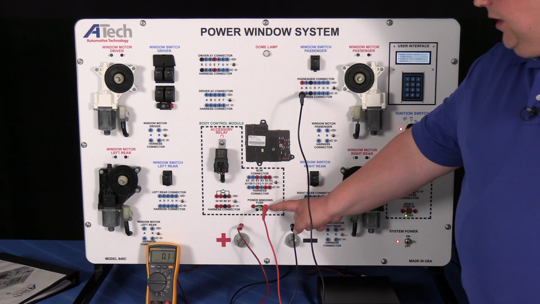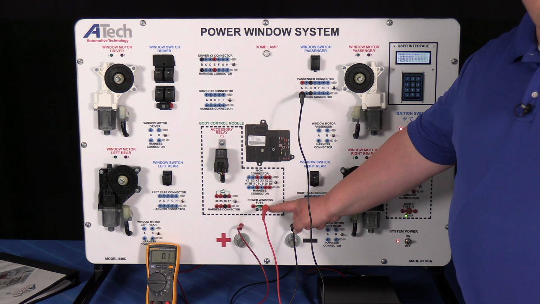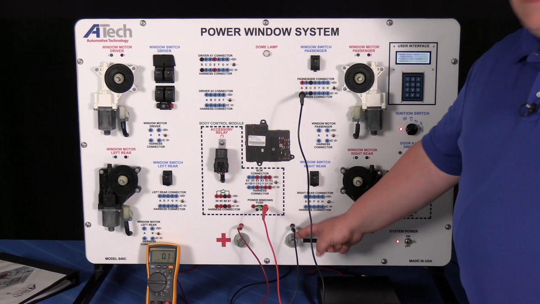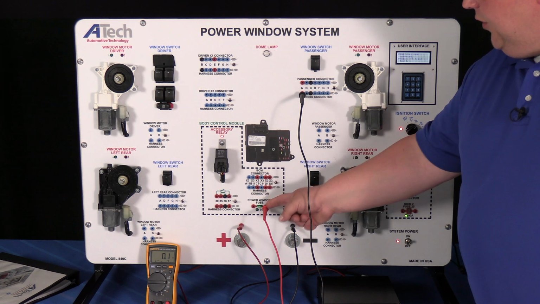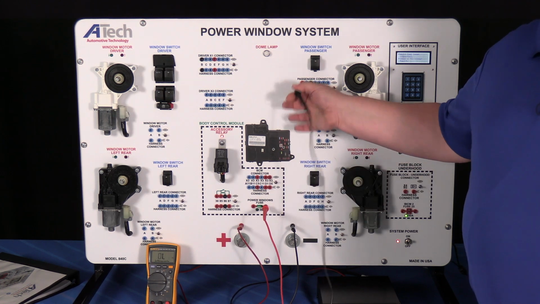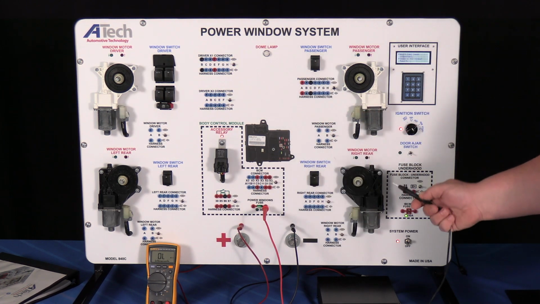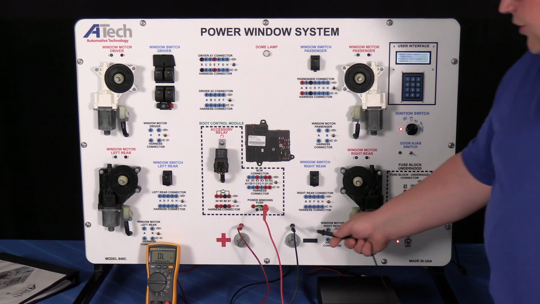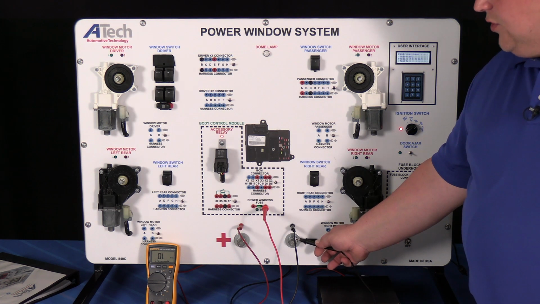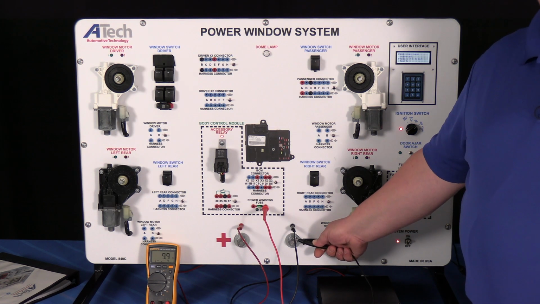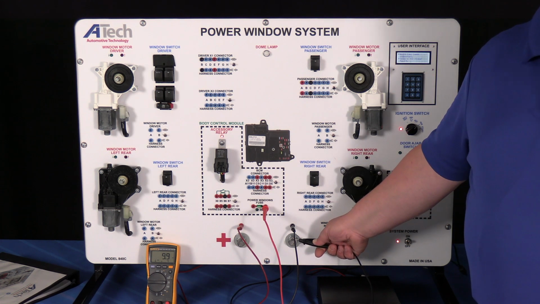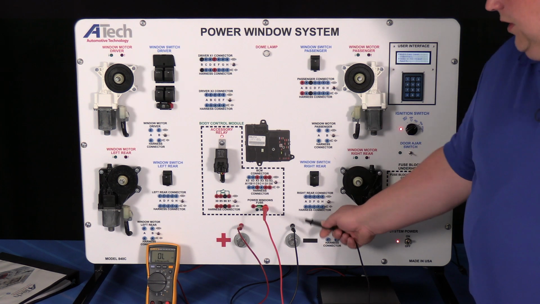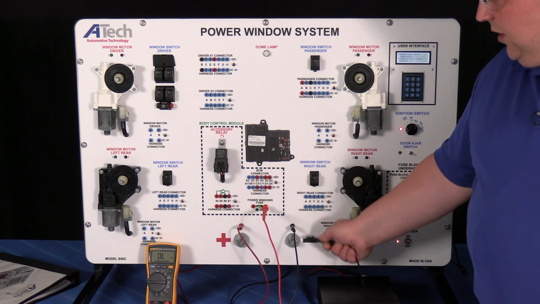Well, I would want to take my lead from here and check it to chassis ground to see if there's any continuity. So we know the wire is good, or at least has continuity from here to here, but is the integrity actually good? Does the wire have complete isolation from the rest of the ground circuit? And if I touch here on chassis ground, I'll notice that I got 9.9 ohms between that point and here. And this should be OL. There should be no continuity between this pin right here and ground.